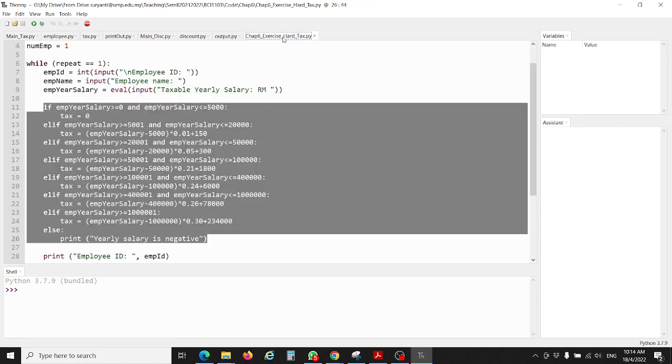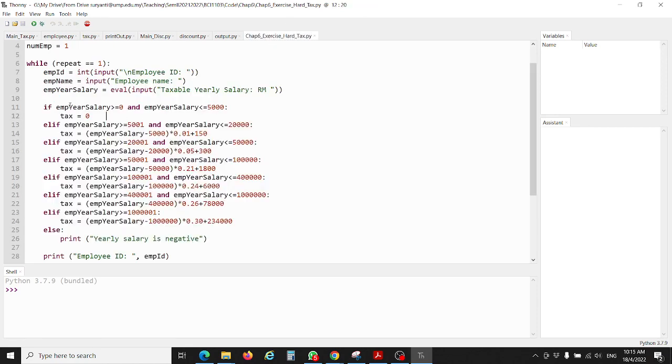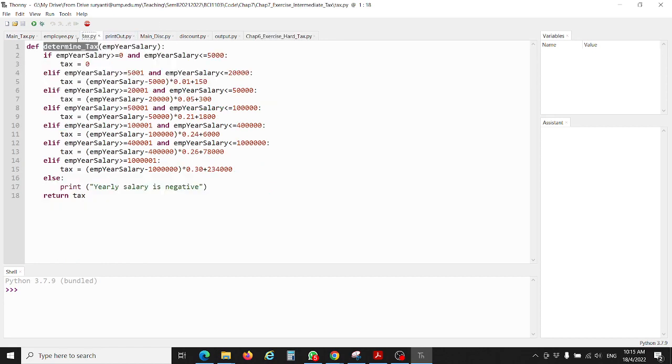So in our original, in order for us to determine the tax for that employee, how many variables do we need, class? One only. We only need the employee year salary. So that's why here in this function we only have one parameter. The parameter is employee year salary, EMP year salary.